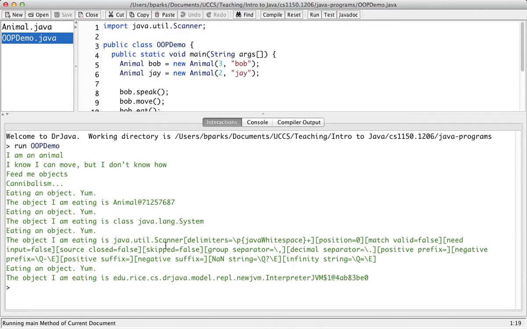Next, we're eating a scanner, and scanner's toString spits out a lot of good information, some of it useful. Delimiters, we've seen delimiters before. Source closed is another interesting one. Scanners can be used not only on system input, keyboard input, but also on files. And it makes sense with files that a file can be closed. Actually, it makes sense that keyboard input can be closed as well.